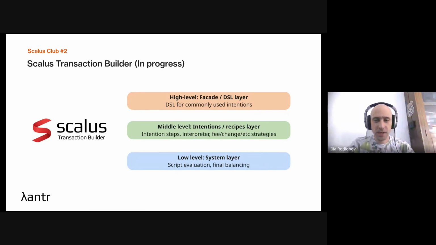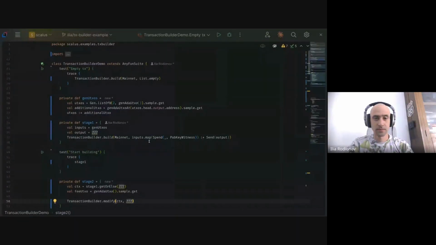Yeah, thanks everyone. Let me share my screen. And I'm going to show you how that middle level transaction builder is working using very simple examples. Can you see my screen?